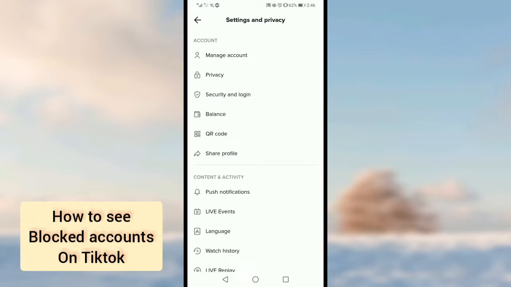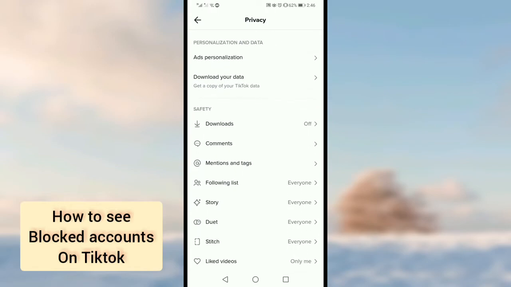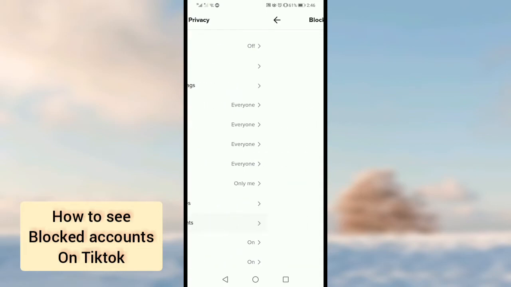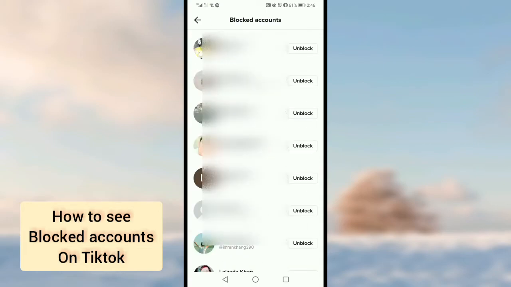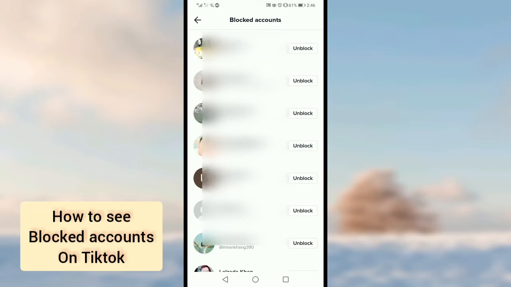Once you tap on settings and privacy, you have to tap on the privacy option, which is second, and here scroll down a little bit, and you can see the blocked accounts option, third from the bottom. So tap on this and here you will see all your blocked accounts, all the accounts you have blocked on TikTok. So here you can unblock them if you want.